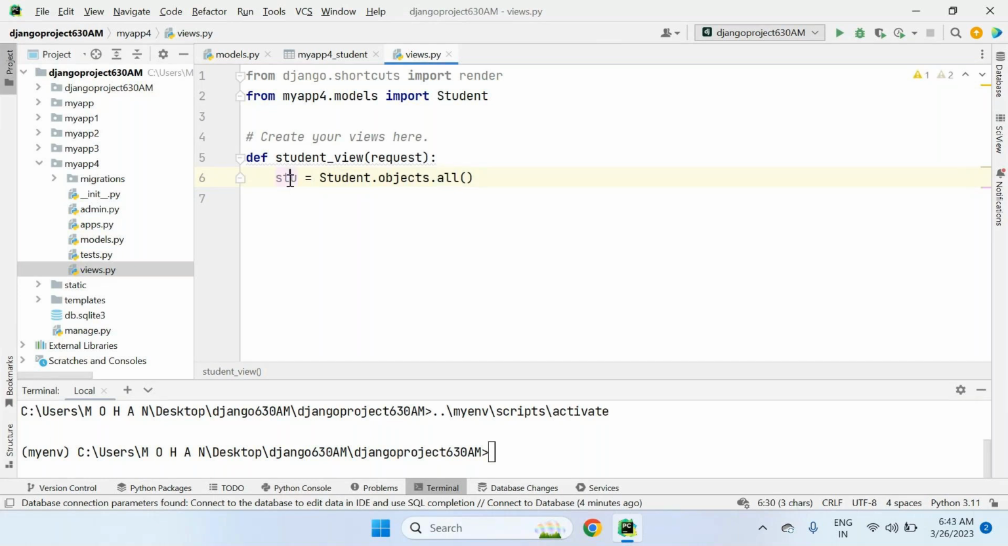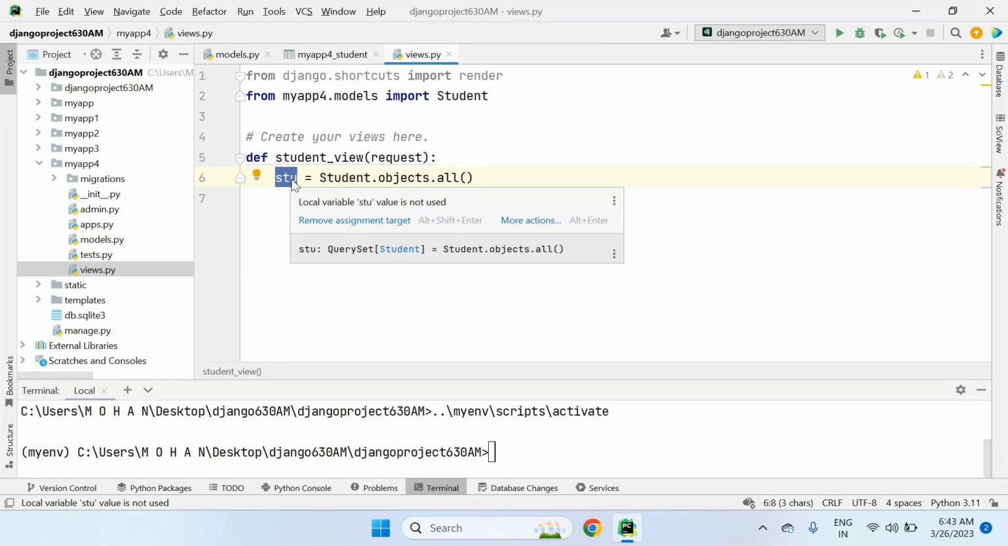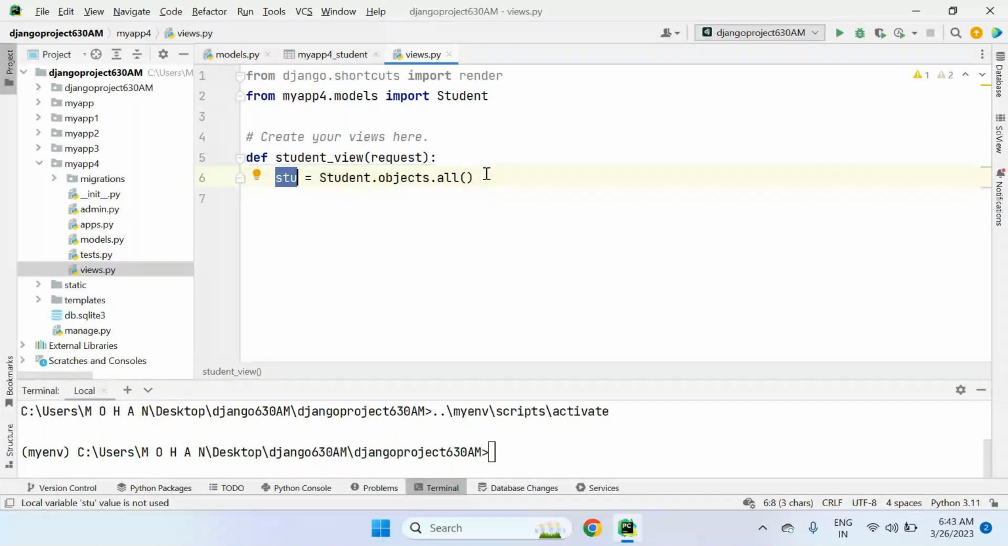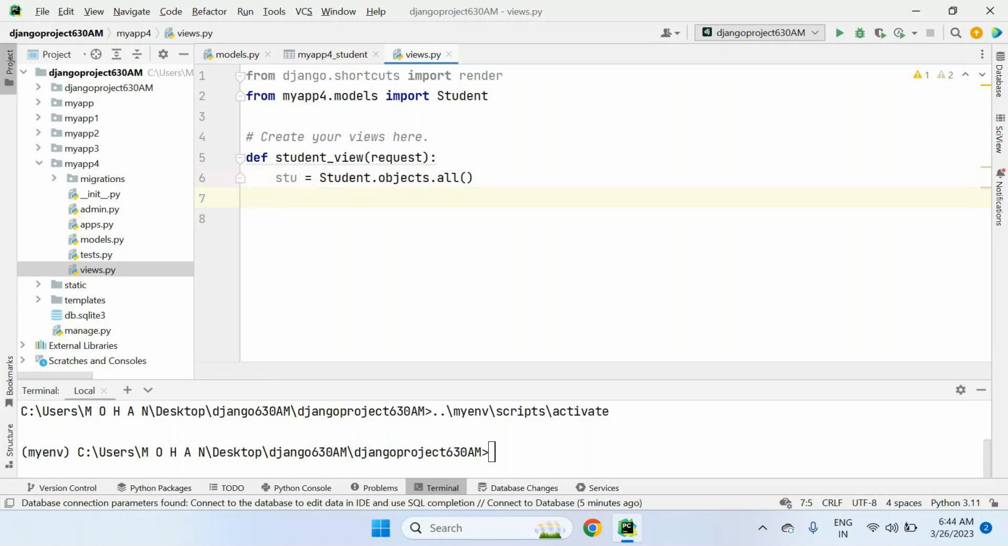What does this stu mean? It's a query set object. We can say that it is a query set object. You will understand later, don't worry. This object I need to send to the concerned template.